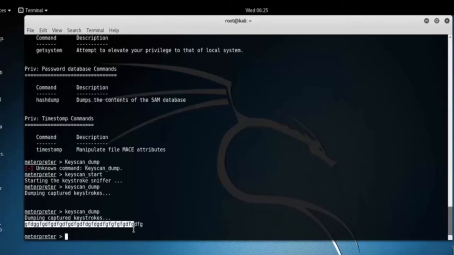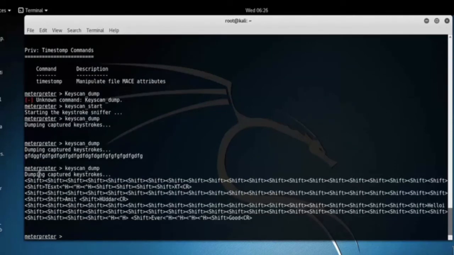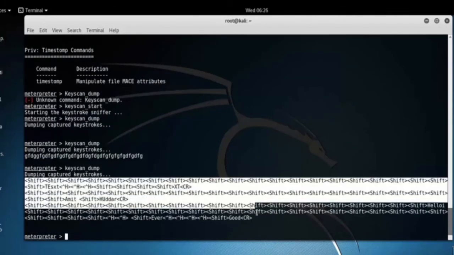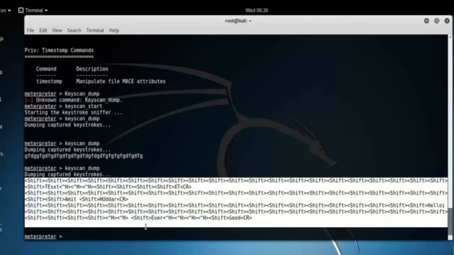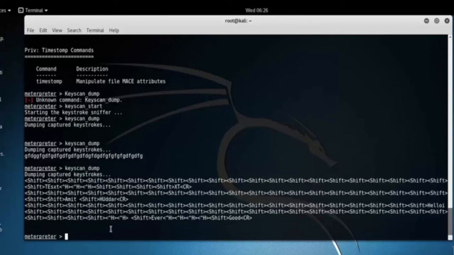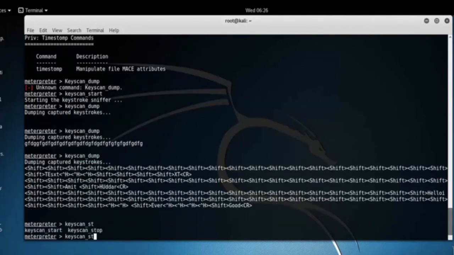Let's try once again. Type keyscan_dump. Here you can see that the targeted user typed keyboard keys. Here you can see that by logging into the Winlogon process, it allows us to effectively harvest all users logging into the system and capture it. So that's it in this video on how to use Keylogger in Meterpreter using Metasploit. Thank you for watching this video.